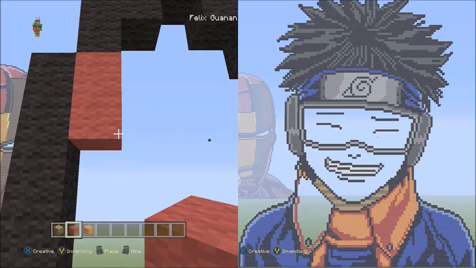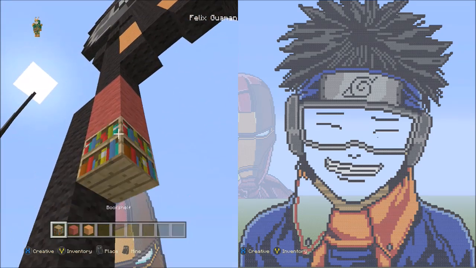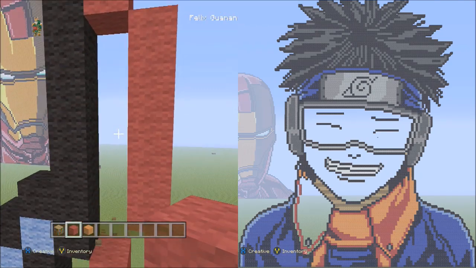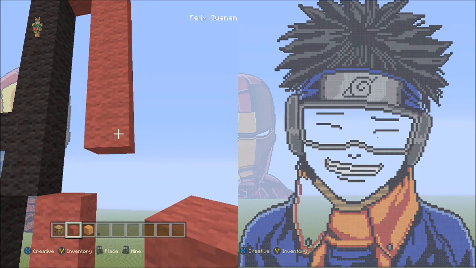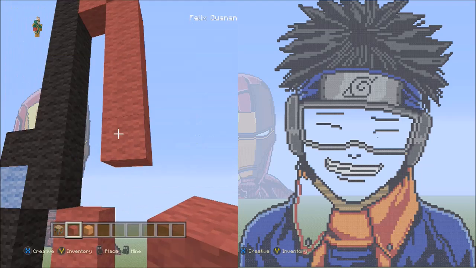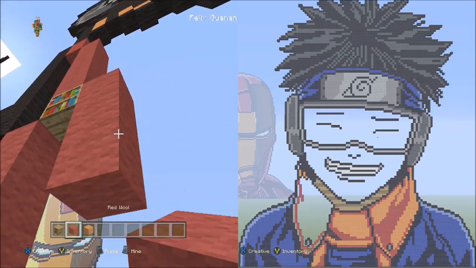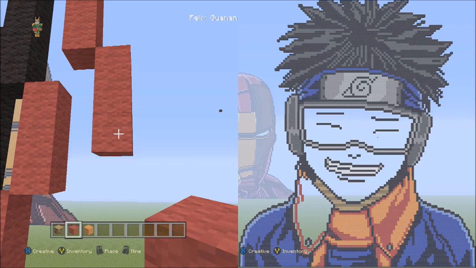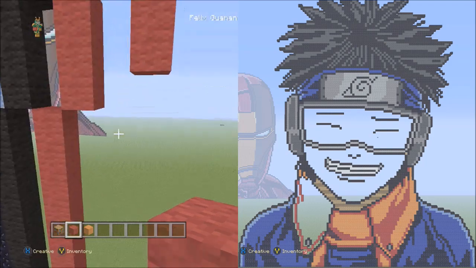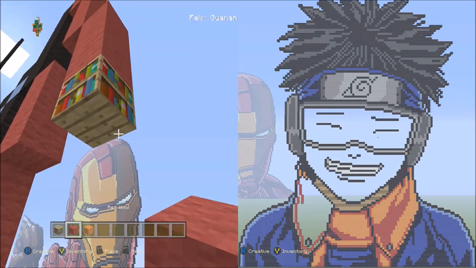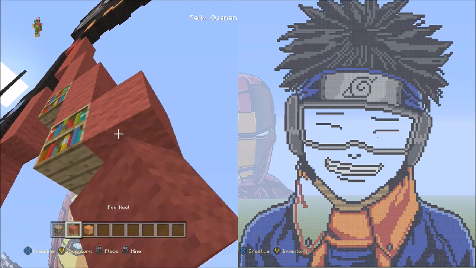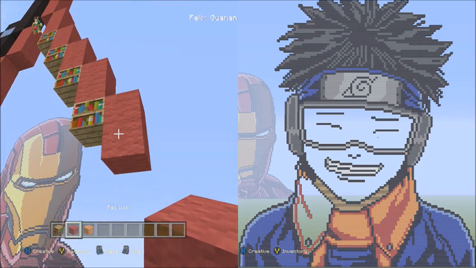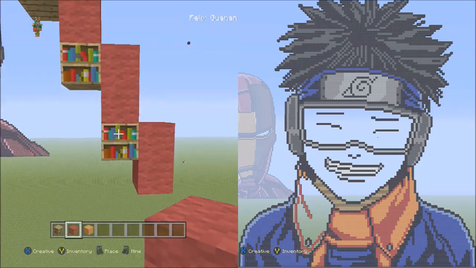Now, place 5 blocks going down on the right side. 1, 2, 3, 4, 5. Now place 3 blocks going down on the right side. 1, 2, 3. Now, you're going to place 4 sets of 2s going down on the right side. 1, 2, 1, 2, 2, 1, 2, 3, 1, 2, 4. That's 4 sets of 2s going down on the right.